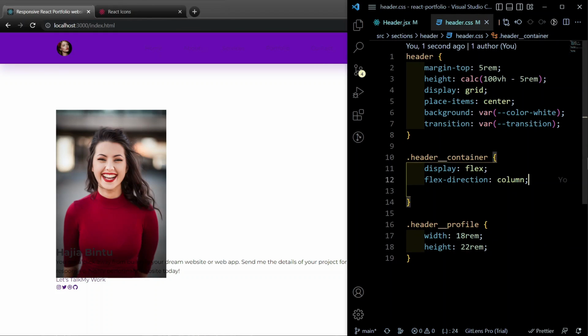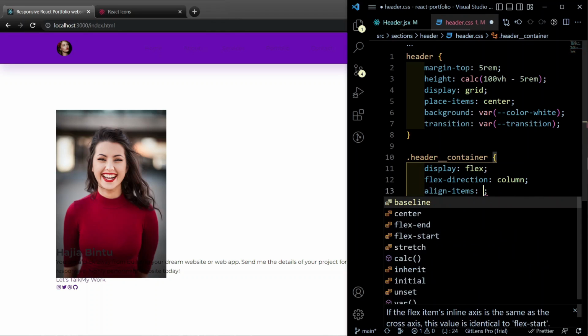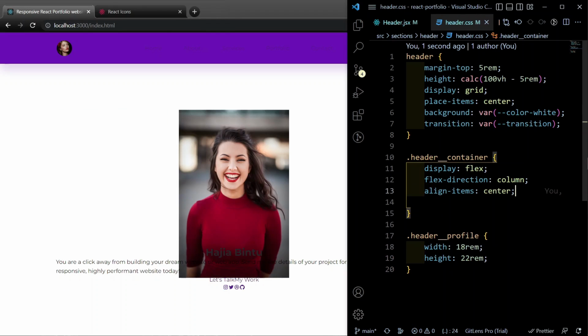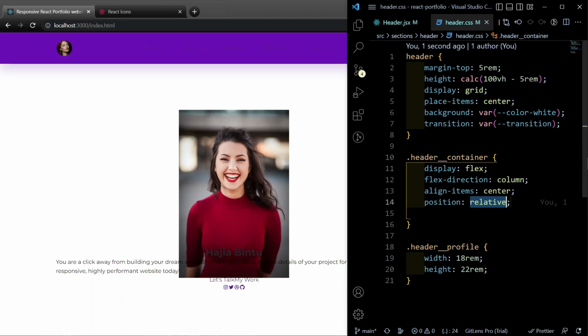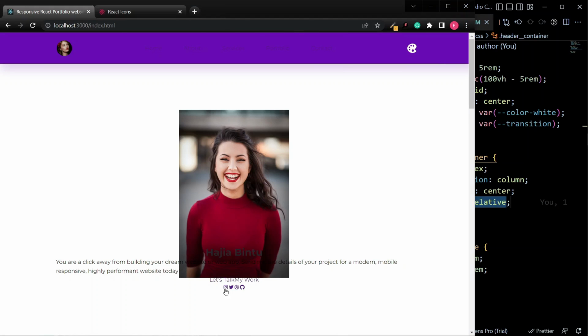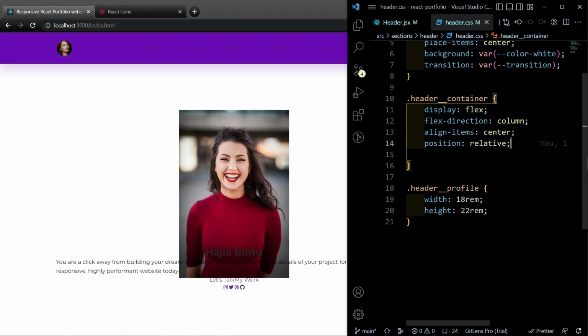Now we can come back here and continue with the styles of the header container. Now I'm going to align items to the center and also position relative. Okay, we are going to eventually position our header socials to be absolute, right? And since the parent of this is going to be the header container, we should have a relative position, so that it is positioned well when we get there.